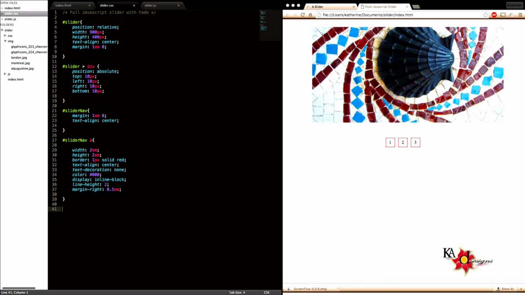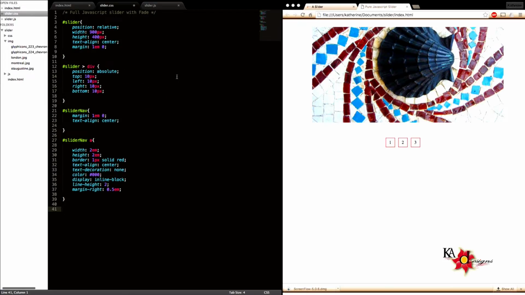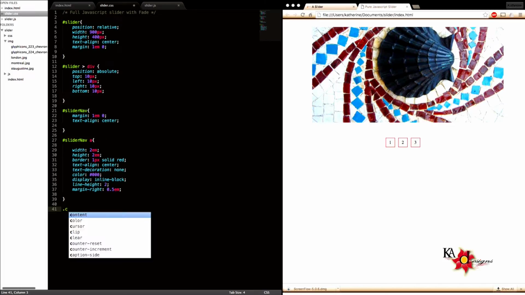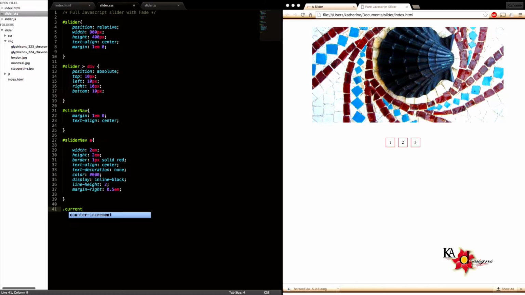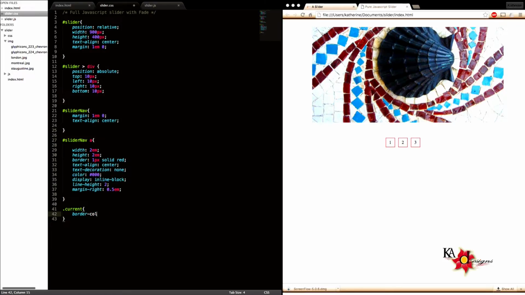But let's get back to, so we do have a current on there. And I remember us putting a current class. In the current class, this class is a dot. I'm just gonna put a border. Maybe change the border to a different color and call it a day. So border color. Let's change the color to that. We might want to make it important so it actually does it. Sometimes there's little bugs.